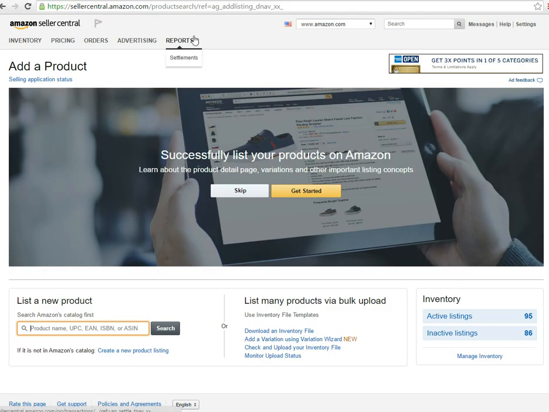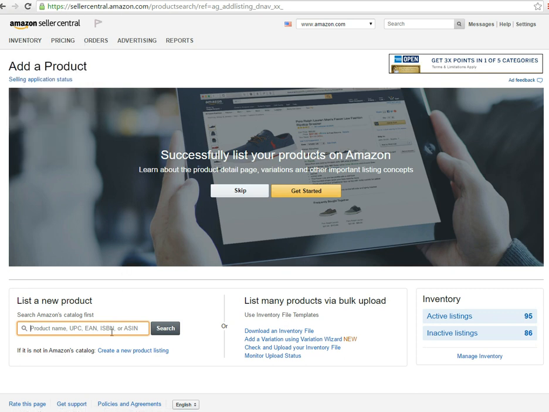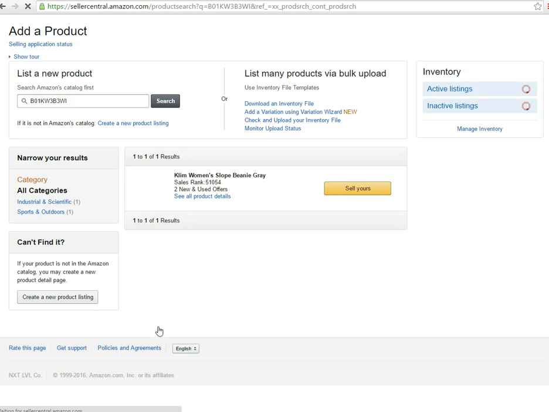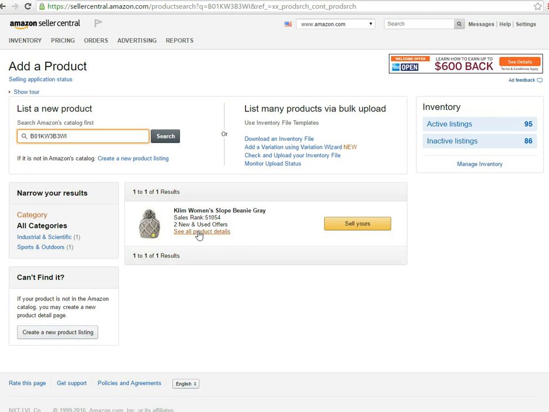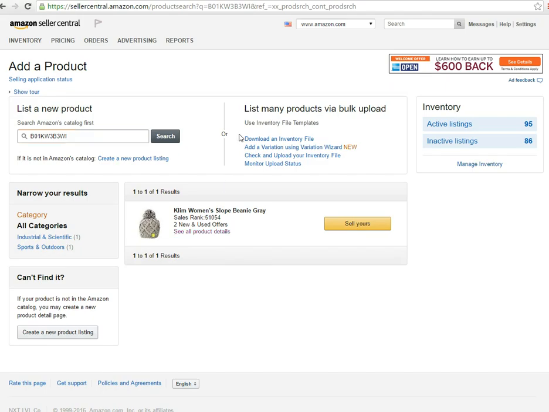And you'll want to take that, and when you're in your Amazon account inside Seller Central, you're going to go over to add a product, which is the page that we're at now. I'm just going to copy and paste that ASIN in there, and here we are. It pulls it up right away. I can click on see all product details, and that'll take me out to this page that we were just on. I'm just going to hit sell yours.